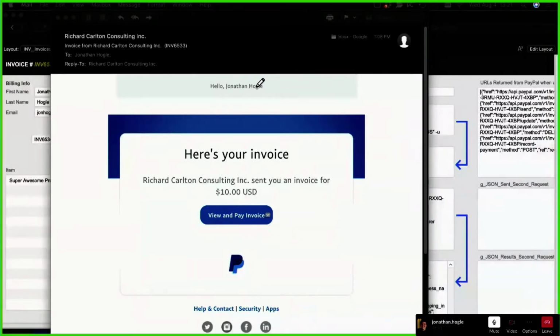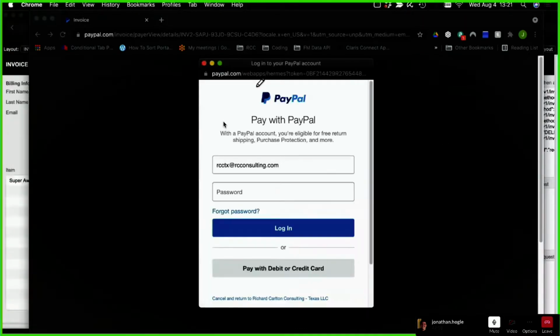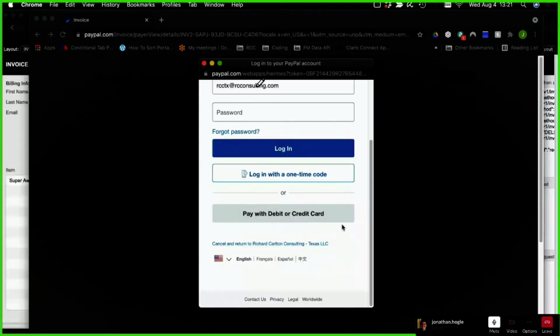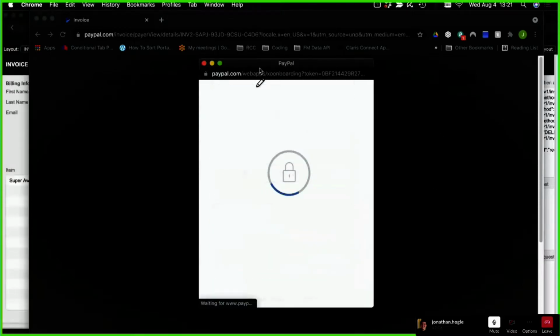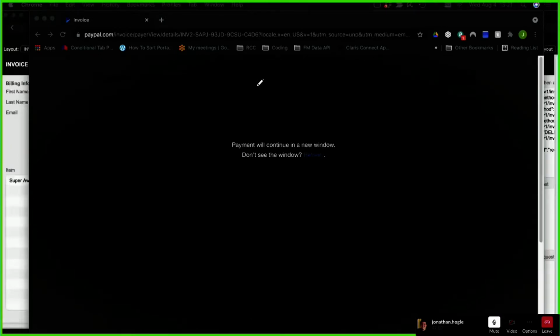If I click on this, it opens up a tab. This is the invoice as it exists in PayPal. I have the option to pay the $10 here. Okay, it's going to bring this up. I'm going to pay with a debit card, and I'm going to enter that information over here so that it's not on screen for everybody to see. That's fine.